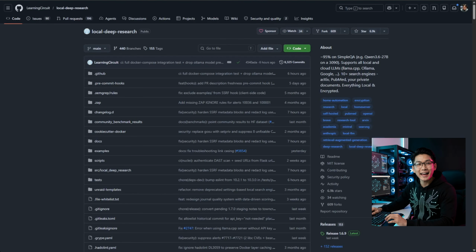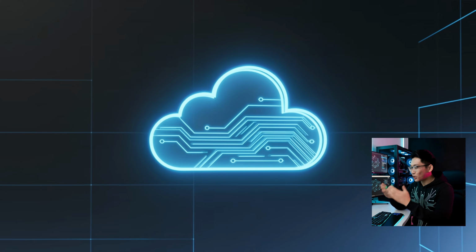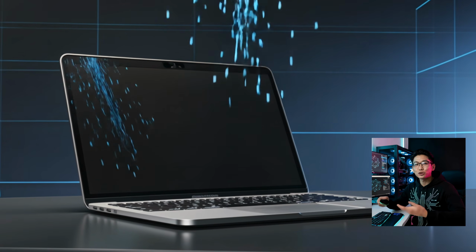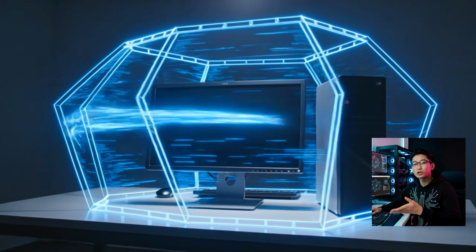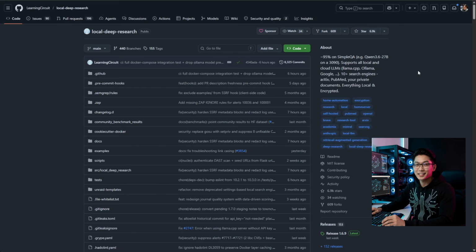Let's talk about AI agent and productivity. So today, we're going to check out something really cool. These local AI tools are able to help you do deep research, analyze data, and build your own knowledge locally on your machine. This is called local deep research.